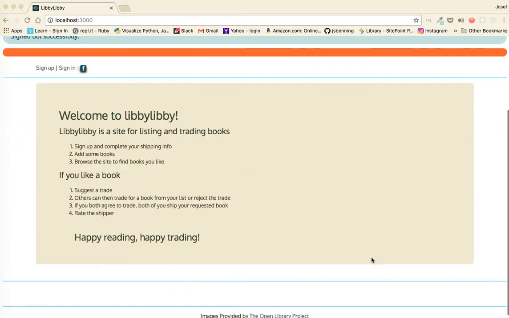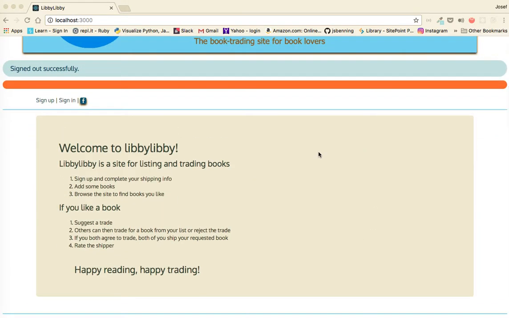things work. So basically, the idea is this would be a site for listing and trading books. So you just add an account, add some books, and then somebody else would do the same thing, and you'd be able to go through various users' titles. If you like something of theirs, you could suggest a trade, and if they like anything of yours, they can complete the trade, and then presumably everybody sends their books and everybody's happy. There's also a rating system if things don't work out.